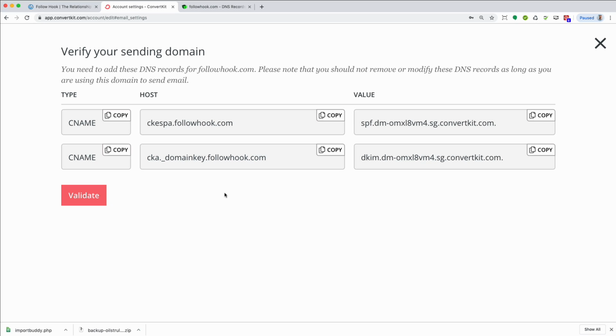Well, all of us are familiar with email spam. It's a big pain. So mail servers out there have implemented different ways to try to cut down on spam. One way they do that is to look at records tied to your domain name. So for example, followhook.com is our domain name. And so mail servers will look at our DNS entries and they'll try to determine whether emails from ConvertKit are allowed with our domain.